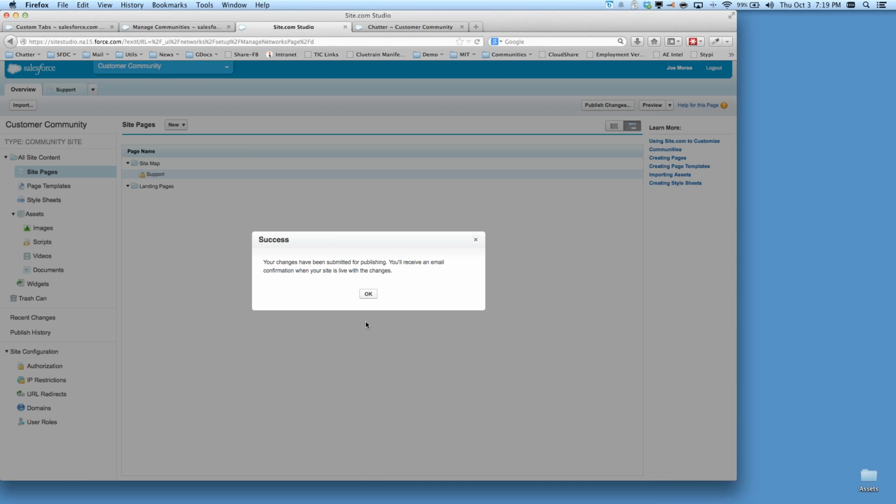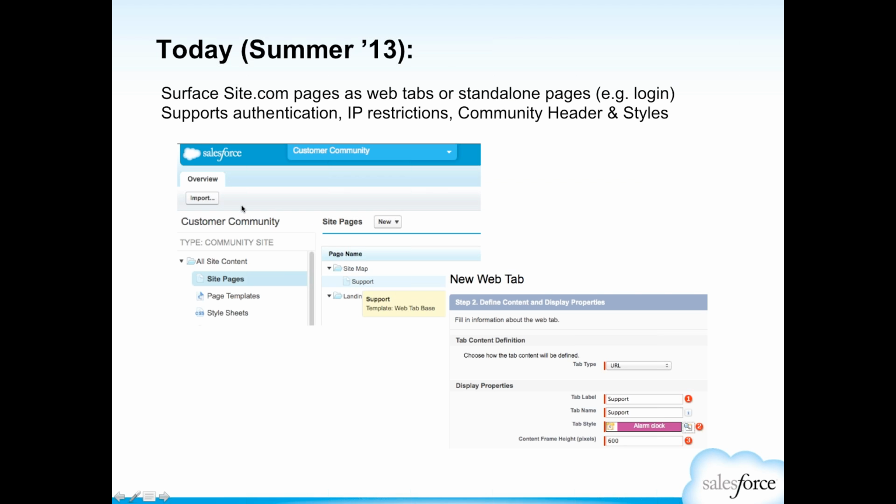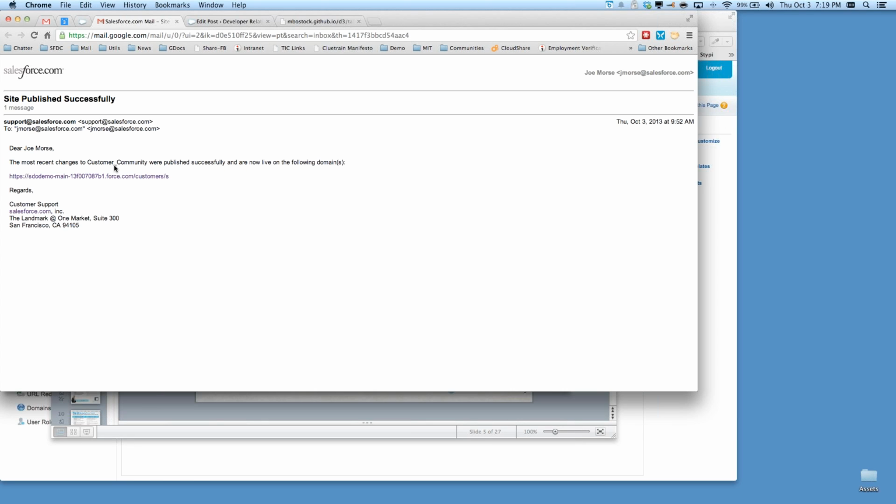So if I click publish, Site.com is going to publish this page and all of the related assets that it needs out to my community. It's going to be out there. Now, it's not in a tab yet. It's just floating out there standalone in a community. Now, if I look at my email, I can see that I'm going to get a confirmation that says your site was published successfully.